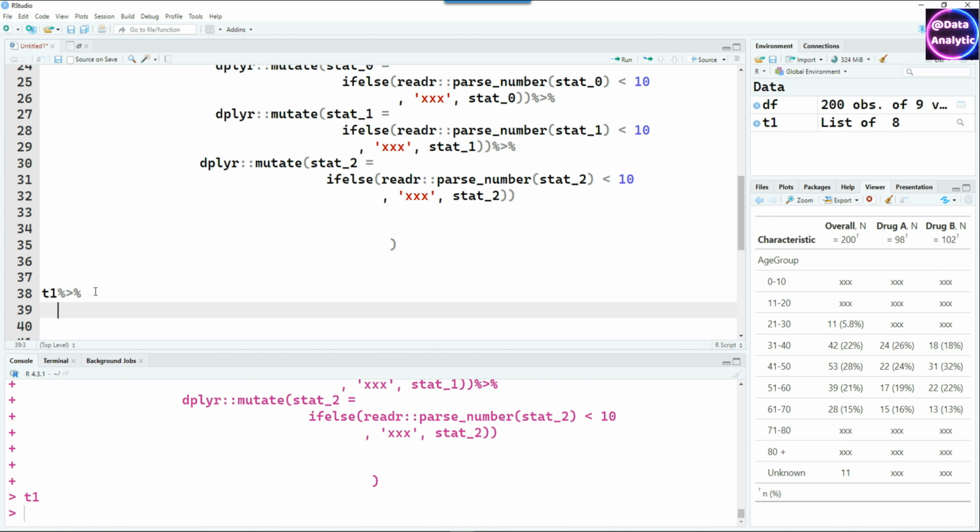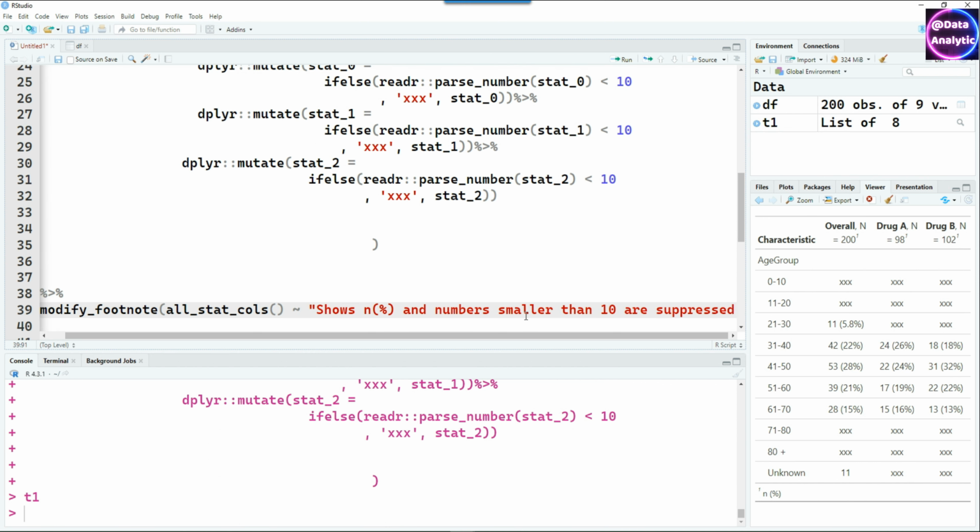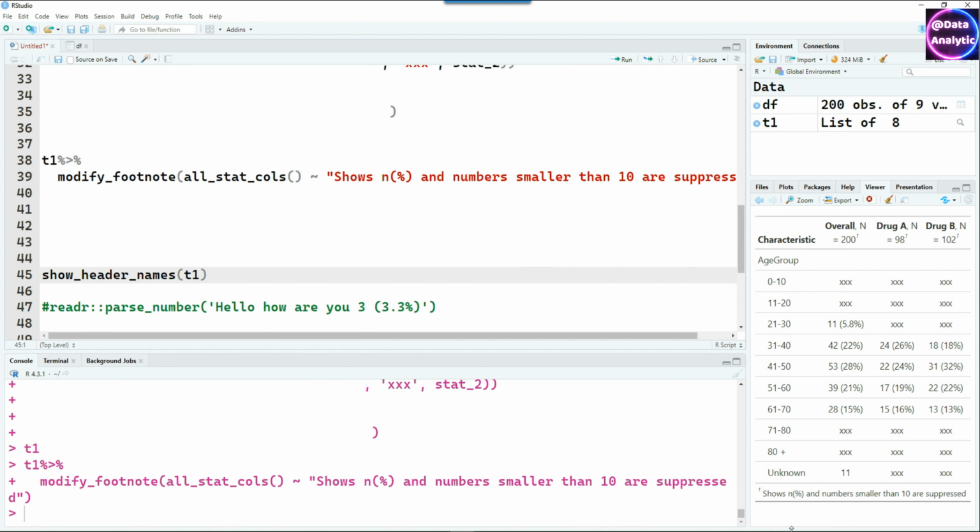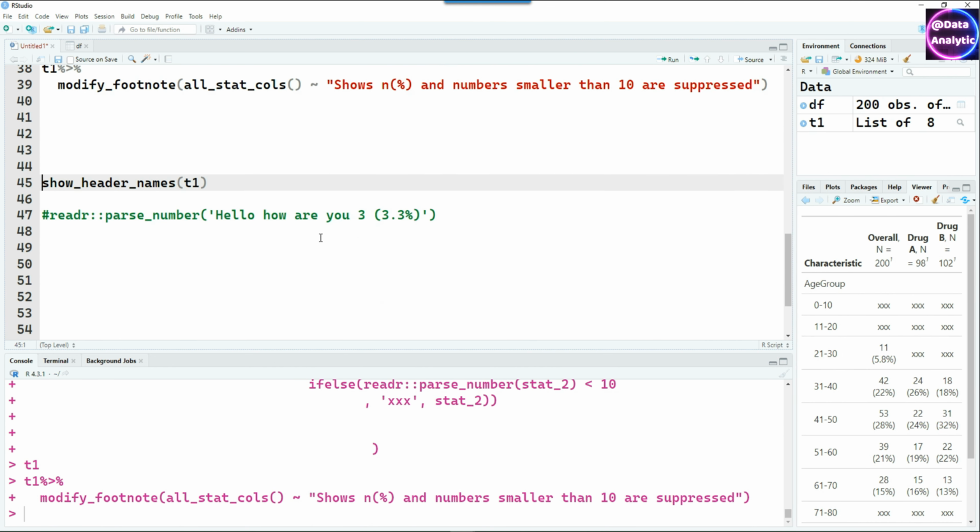We simply put a footnote at the bottom of the table. And this is how I'm going to do that. So I'm saying modify the footnote, and for all the stat columns, because it's applicable to all stat0, stat1, stat2, I'm saying numbers smaller than 10 have been suppressed. So we can see that we have a nice footnote there.